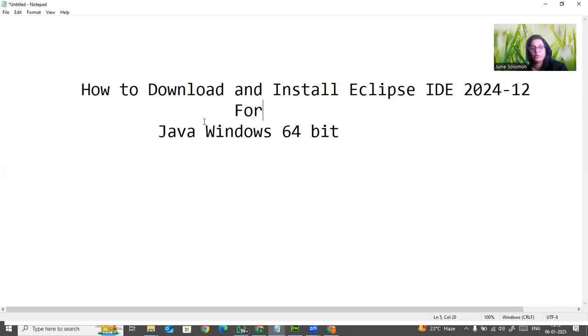So today we are going to do how to download and install Eclipse IDE 2024-12 for Java, and that we are doing on Windows 64-bit. Mostly there is nobody on Windows 32-bit, but if anyone wants that, please let me know. We are right now assuming that everybody's laptop and desktop is Windows 64. So we are going to do normal Java in the Windows 64-bit Eclipse IDE.